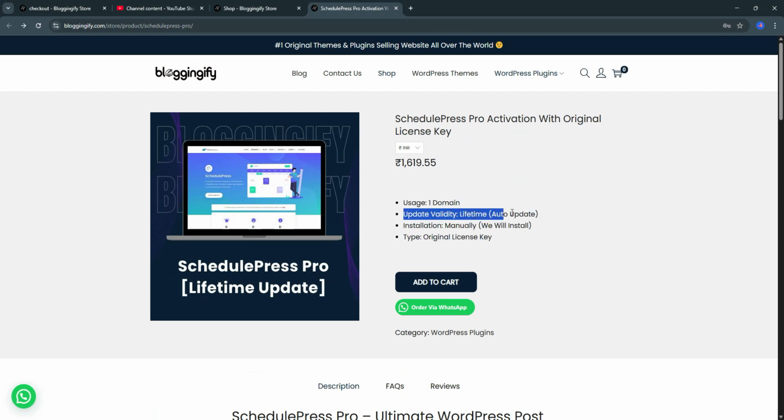Uses for one domain, updatability, lifetime auto update from your WordPress dashboard. Installation manually we will install. That means you have to share your website temporary access with us, and we will install your SchedulePress Pro plugin on your WordPress website with our original license key.